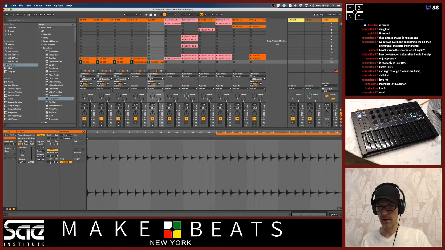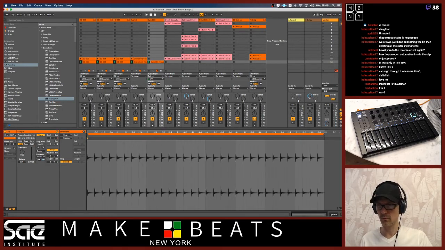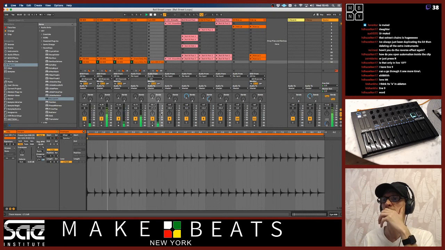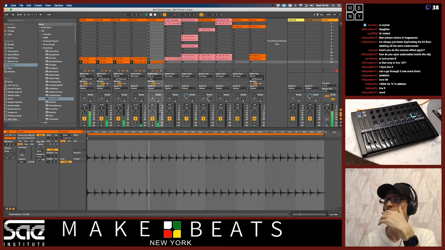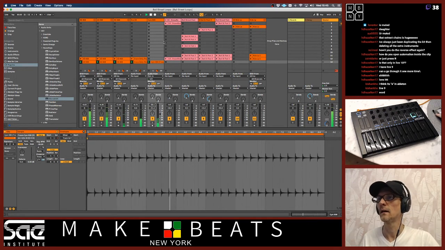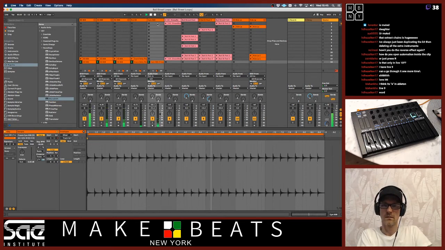And put this as an 8-bar loop, but start it at bar 1, like that. Cool. Nice, we got that there. Sweet, okay, sounding pretty good.